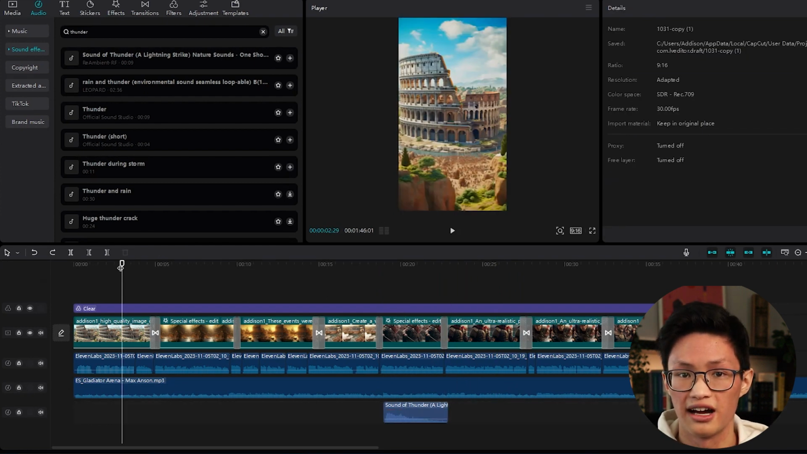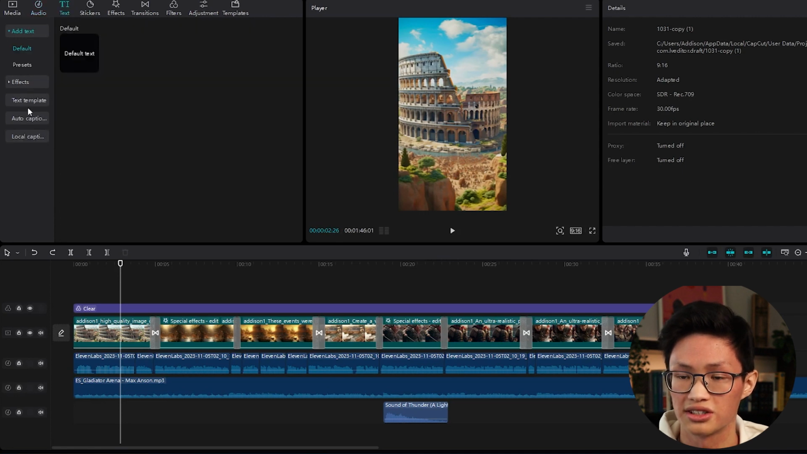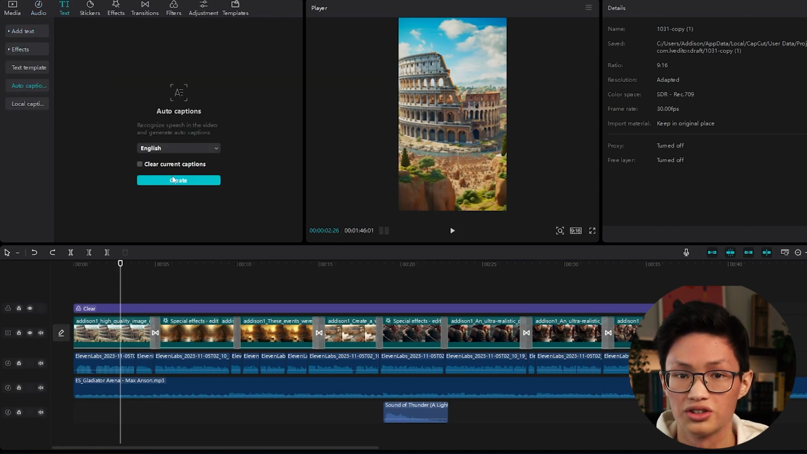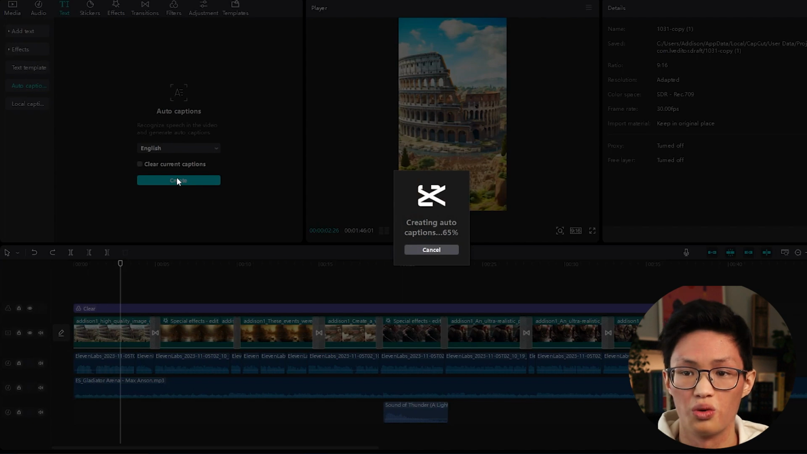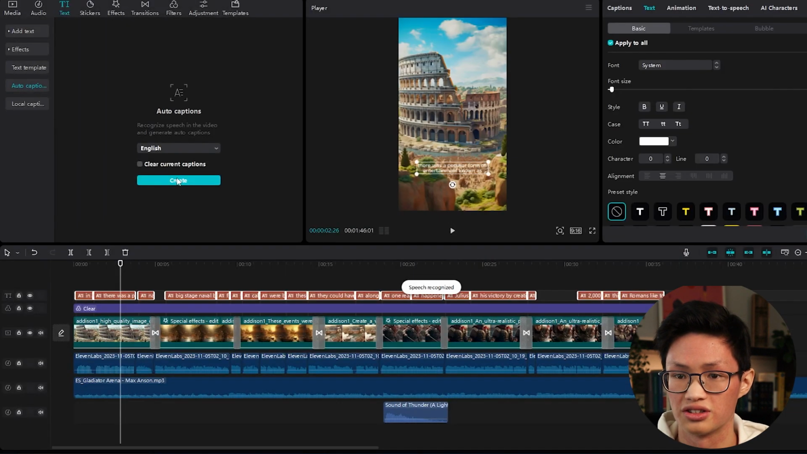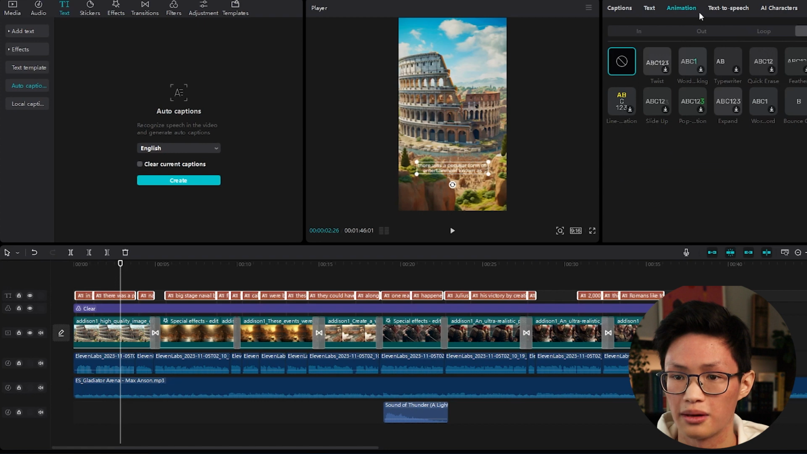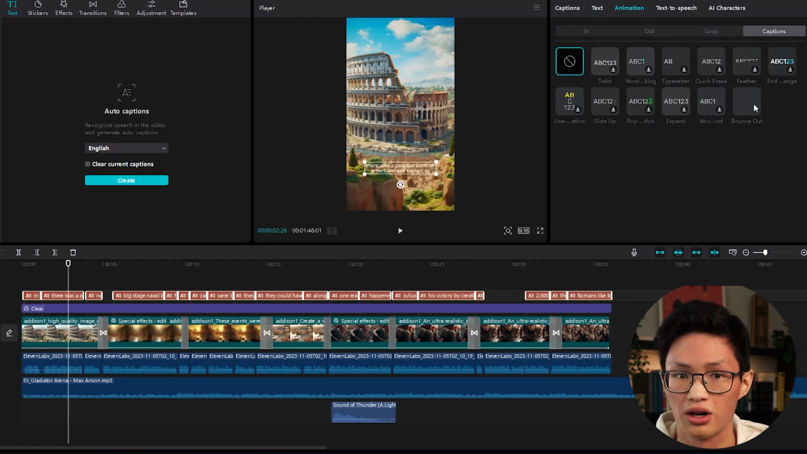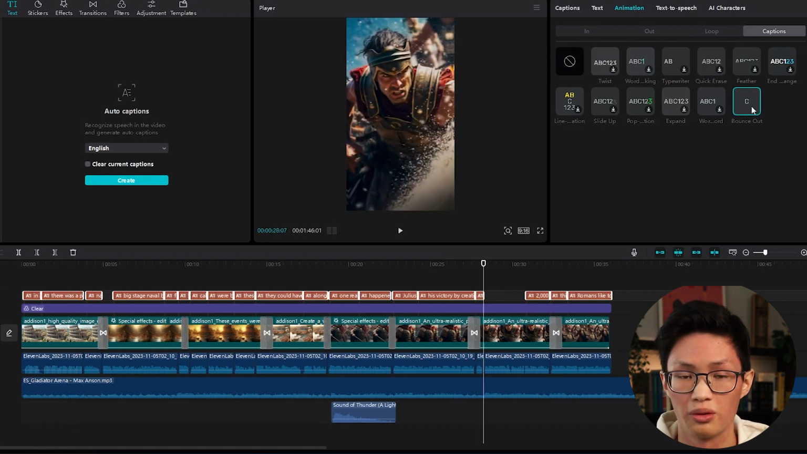Now our last step is to add captions, which is super easy in Capcut. All you have to do is go to the text tab and click the auto captions. This is one of my favorite tools since it saves so much time if you make captions. What it does is it automatically creates text on screen that will appear along with your voiceover. Now, once the captions are generated, head over to animation, captions, and then select bounce out. This makes it so each word appears one by one, which makes it easier for your brain to follow along.